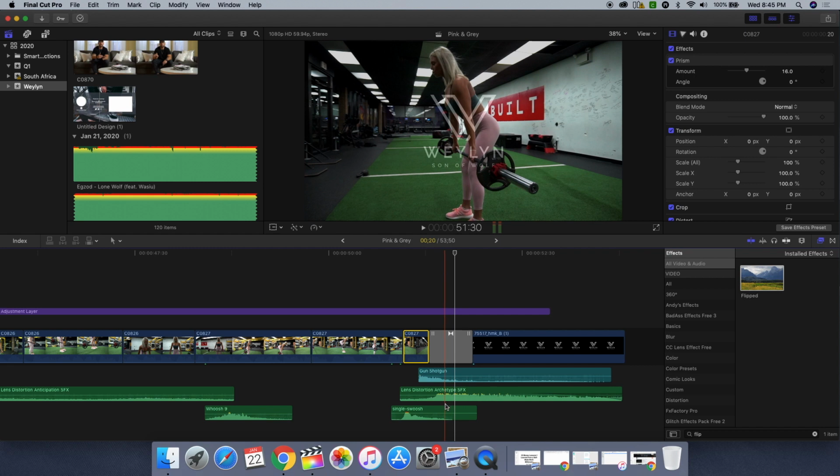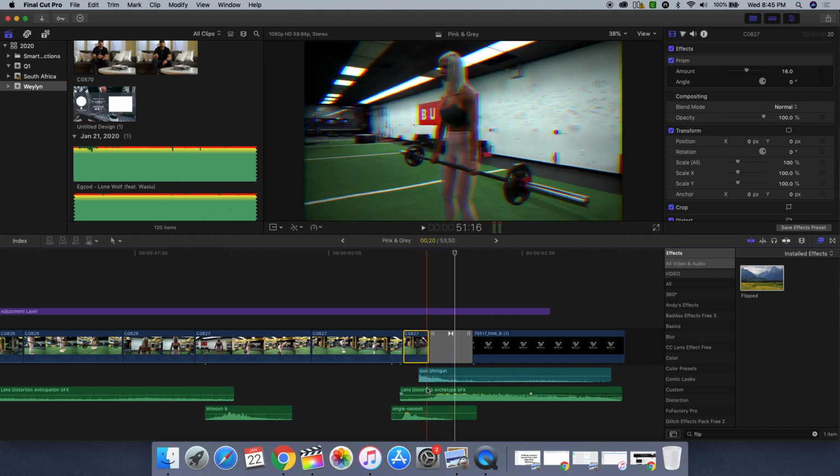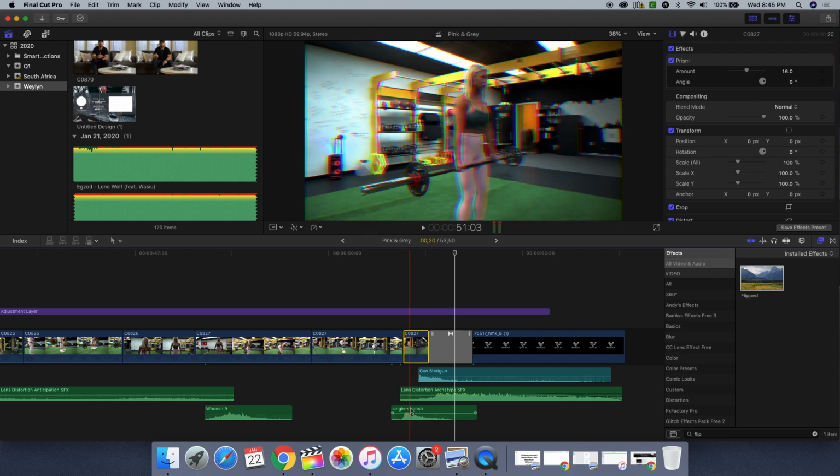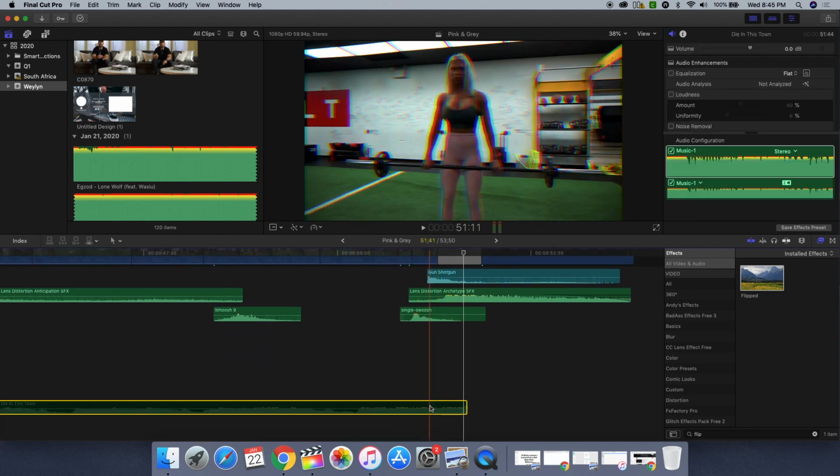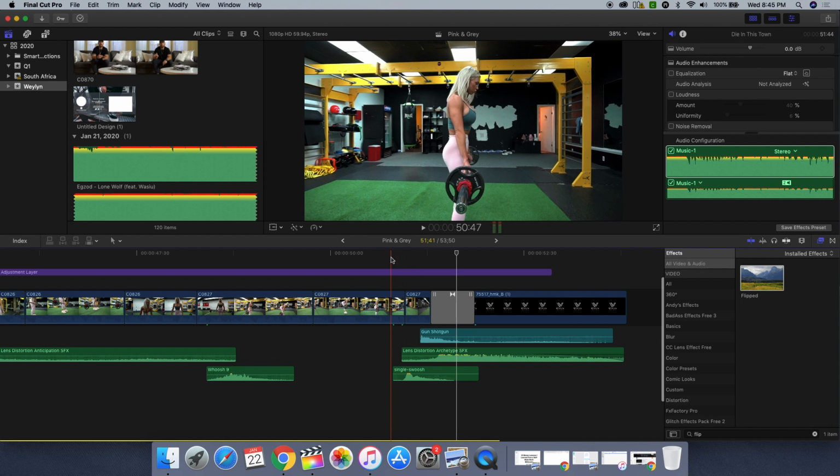They have a ton of great sound effects. So I would definitely check out Lens Distortion if you need any additional impacts or, you know, cinematic sound effects. They are great. I put in a small little swoosh there as well. So if we drop off the sound or the track, you can see our sound effects here.